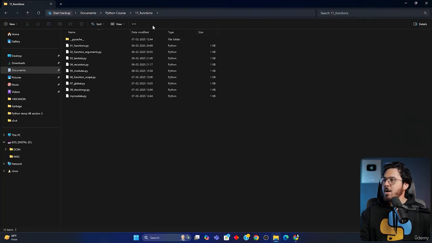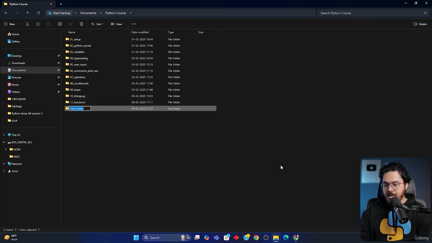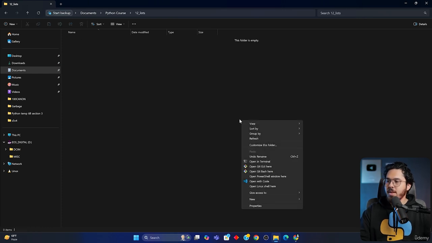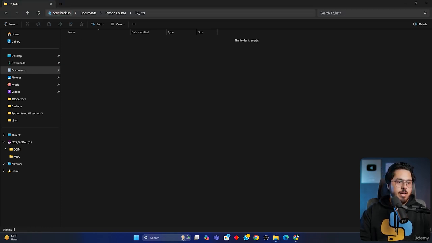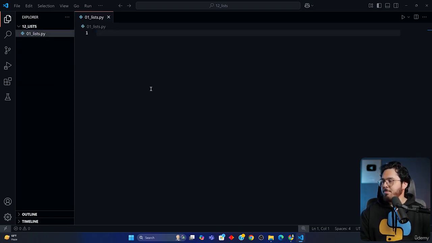So let me come to my Python course folder and let's create a new folder here. Let's create a new folder called lists. And let's open this folder in VS Code. Let's create a new file. So this folder has been opened in VS Code. Let's create a file called list.py.